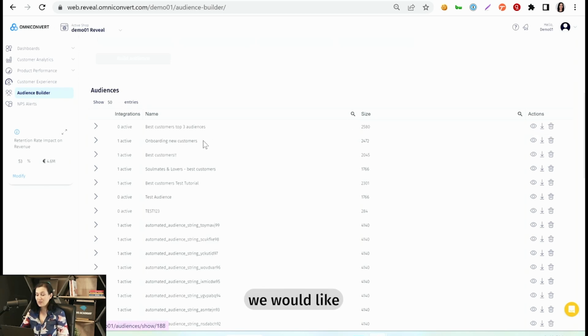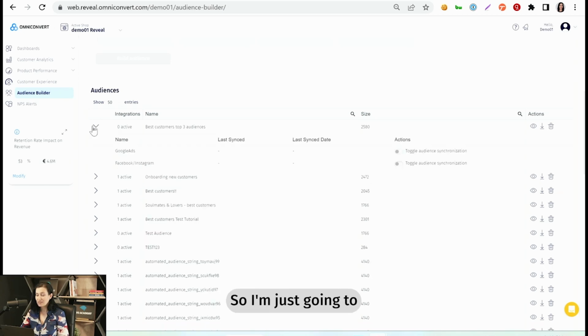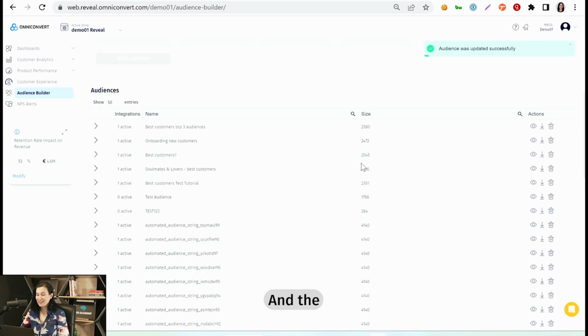So let's say we would like to integrate these best customers top 3 audiences into Facebook. Right now we see we have 0 integrations active, so I'm just gonna click this arrow and I'm gonna switch on this audience synchronization for Facebook. And the audience was updated successfully.